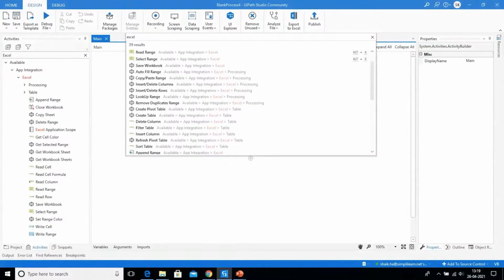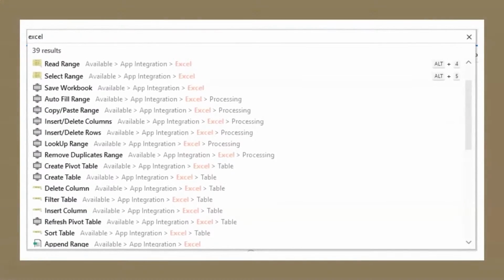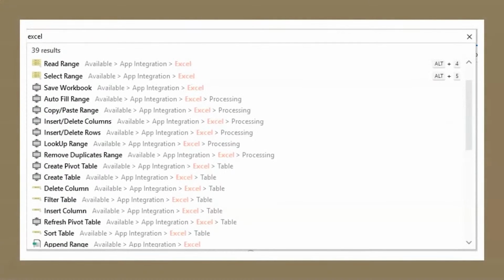These are some of the commonly used Excel activities: read range, select range, save workbook, autofill range, copy paste range, insert and delete columns. So inserting a column at the specified location in a sheet or a table or a range. And to delete a column, you can delete it from a specified range or the table. There are filters, filter table. So what filters does is you can use the filter action to create a filter in a range, table or a sheet based on the values in a single column.